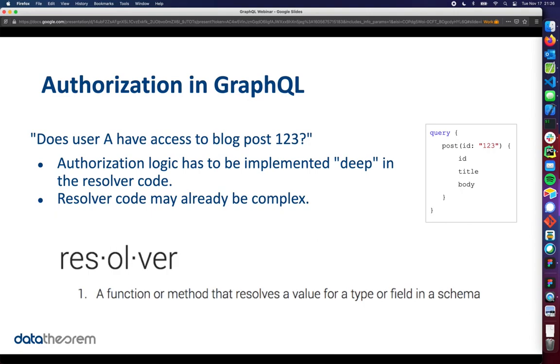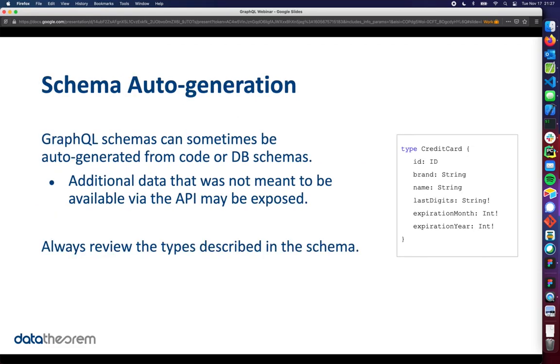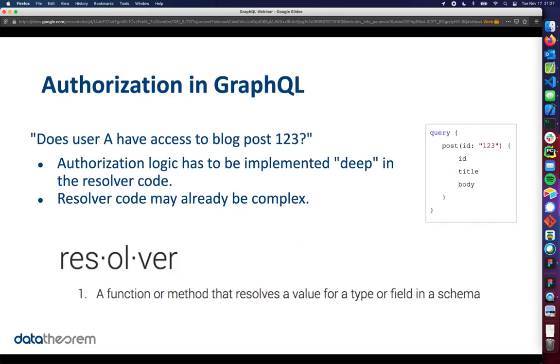So authorization in GraphQL is a bit tricky because it has to be implemented deep in the server code that takes care of the GraphQL magic. And this part of the code is called the resolver. A resolver is essentially a piece of code that's responsible for finding the data that the query is asking for. And this is for each type. So for example, in this example with the credit card on the right, you would have a credit card resolver. And so when there's a query that's asking for specific data about the credit card, this resolver would be responsible for querying the database, asking for the credit card data, and sending it back. So that's what the resolver is.